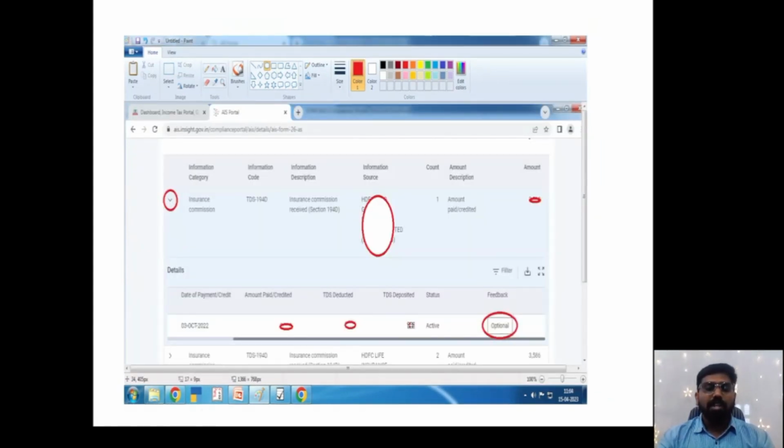When you click on the TDS/TCS statement, you will again see all the tax deductions or tax collections that have been done in your PAN. The same information which appears in Form 26AS Part A, Part B will appear in this tab also. Then what is the use of verifying the annual information statement?